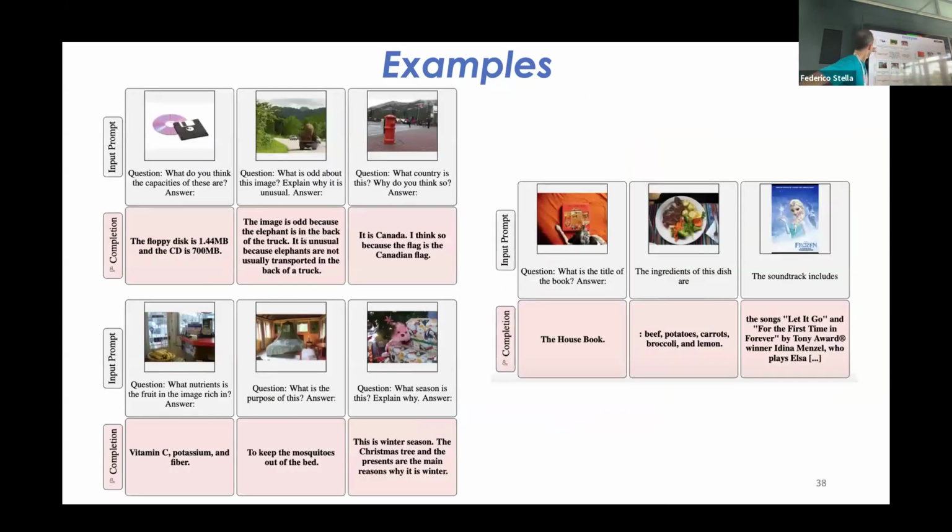What do you think the capacities of these are? So there's a CD and a floppy disk. It says the floppy disk is 1.44 megabytes and the CD is 700 megabytes, which is correct. And it's very cool because not only does it recognize the things in the image, but it also accesses its own knowledge to find what the capacities are. It's super cool.